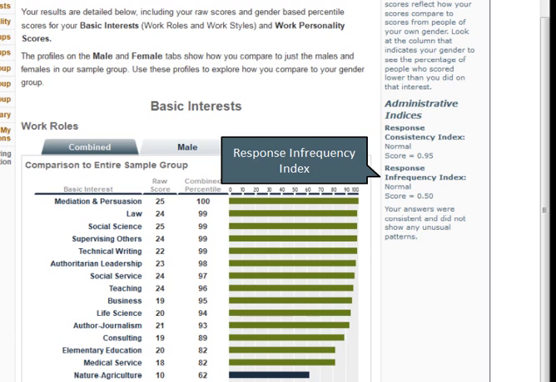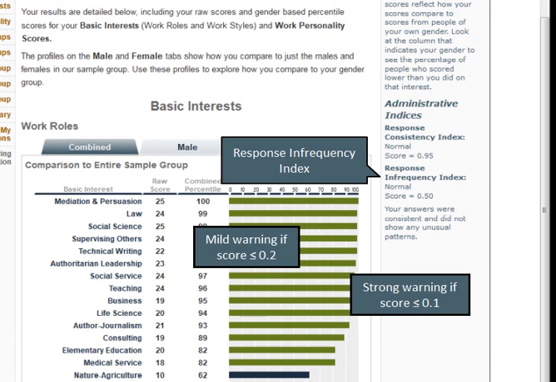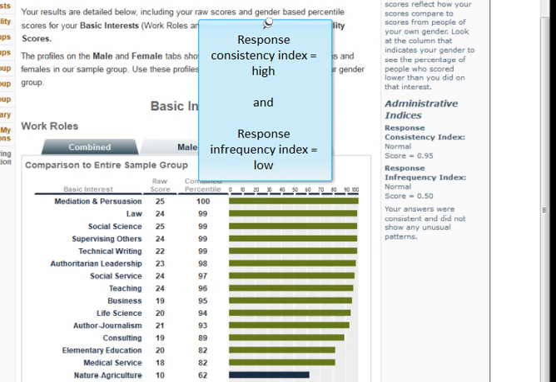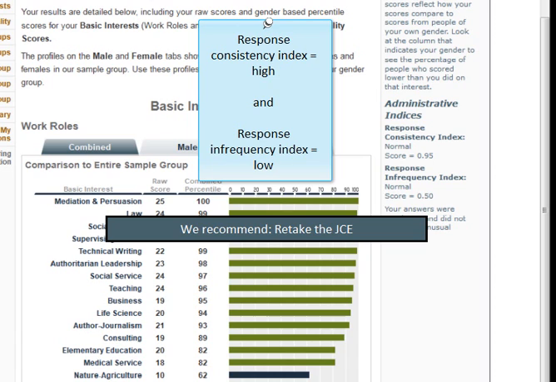If the response infrequency index is 0.2 or lower, it's cause for slight concern at least. And if it's 0.1 or lower, the student will be issued a strong warning. Now, one of these scores in isolation might not necessarily be a problem. However, if the response consistency score is low and the response infrequency score is very low, so in other words, if you fall outside of the normal range on both of them, then the best course of action would be to recommend that the student retake the JCE at a later point in time, or at least at a point in time when the student is interested and motivated and committed to taking the assessment in a serious and purposeful manner.